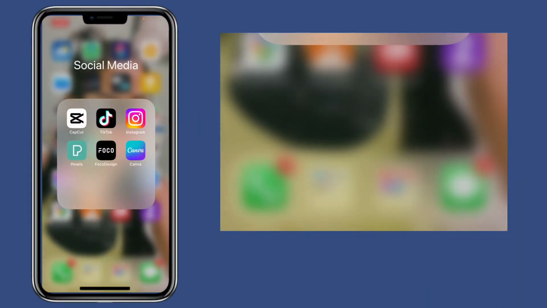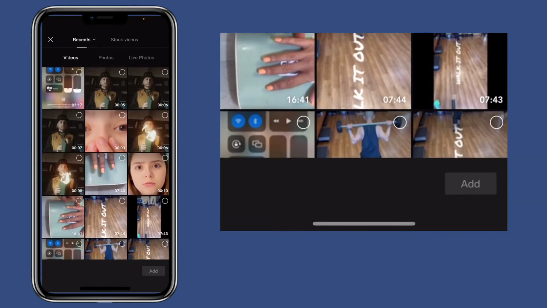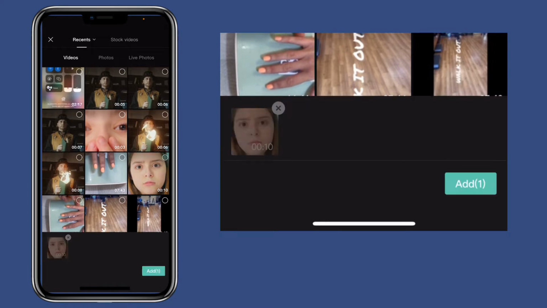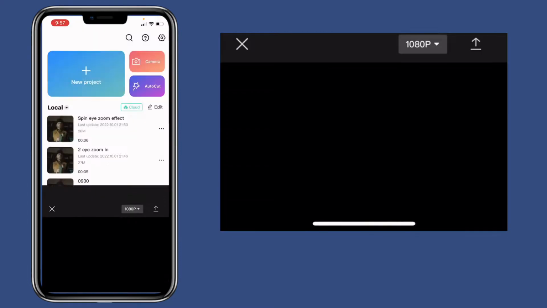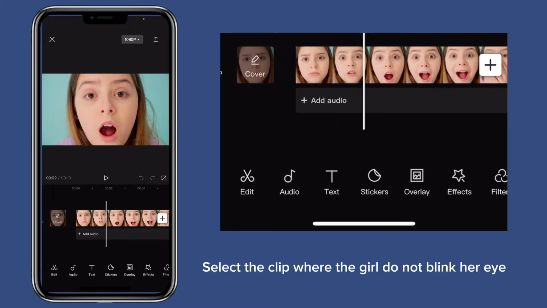Today I'm going to show you how to do an eye zoom transition into true eyes. Alright, let's open CapCut. Then we're going to take a new project and I'm going to select the video that I previously picked out to make a demonstration. Alright, so we're going to look at the first video.